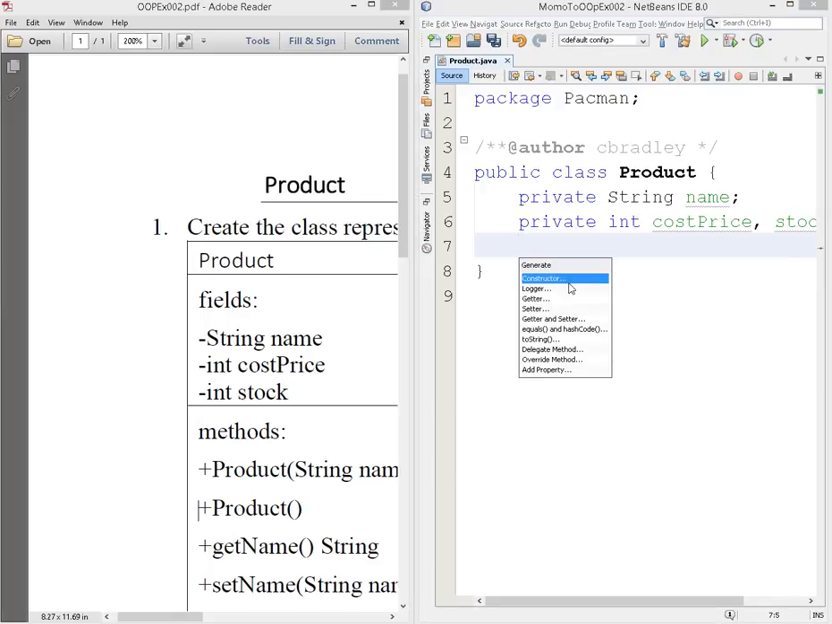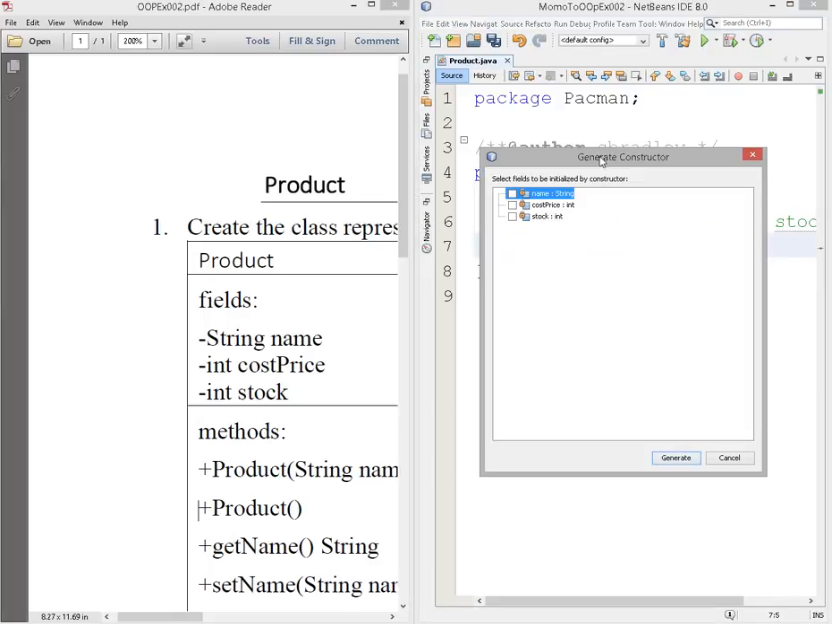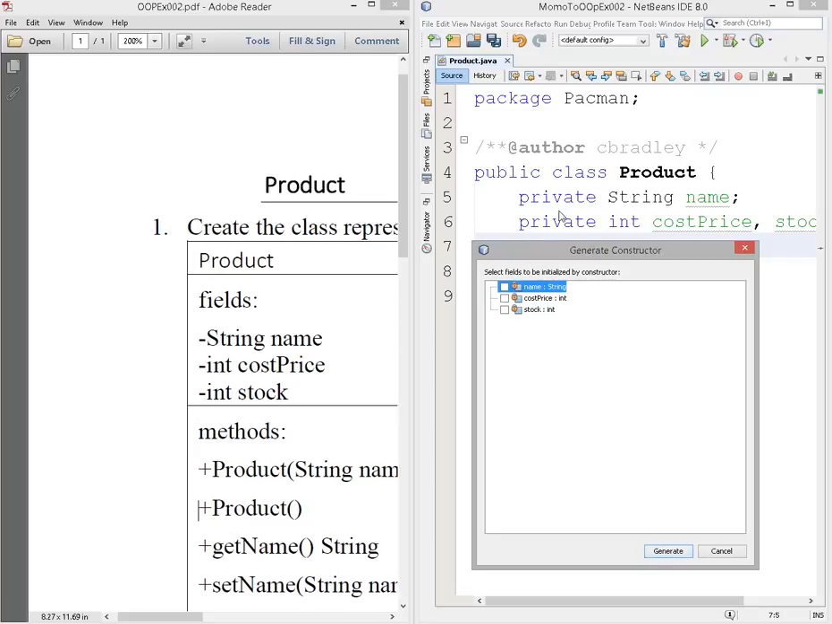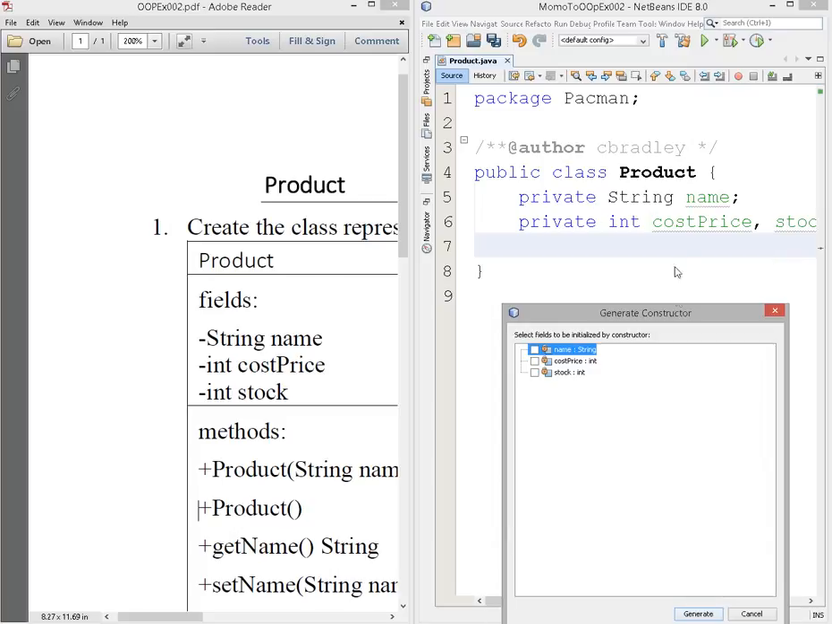So let's code that, and the easy thing about it is you use a shortcut key, Alt Insert, and you go Constructor. Now this would not come up if you coded your variables or fields incorrectly. So if this doesn't pop up, you haven't coded within your class, because remember you have to be inside your open and close curly brackets. You have to be in your class, and you could not have initialized them. You could not give them values up here. If you give them values up here, it will not allow you to do this.